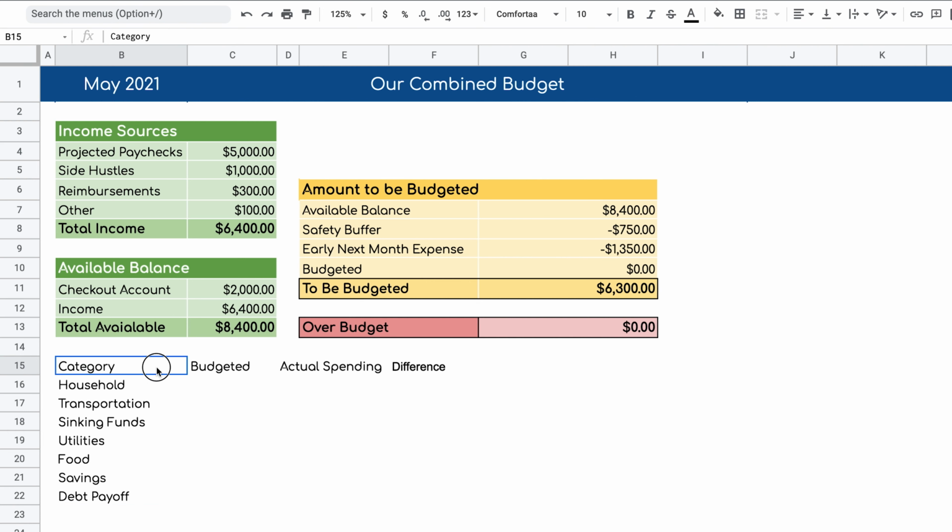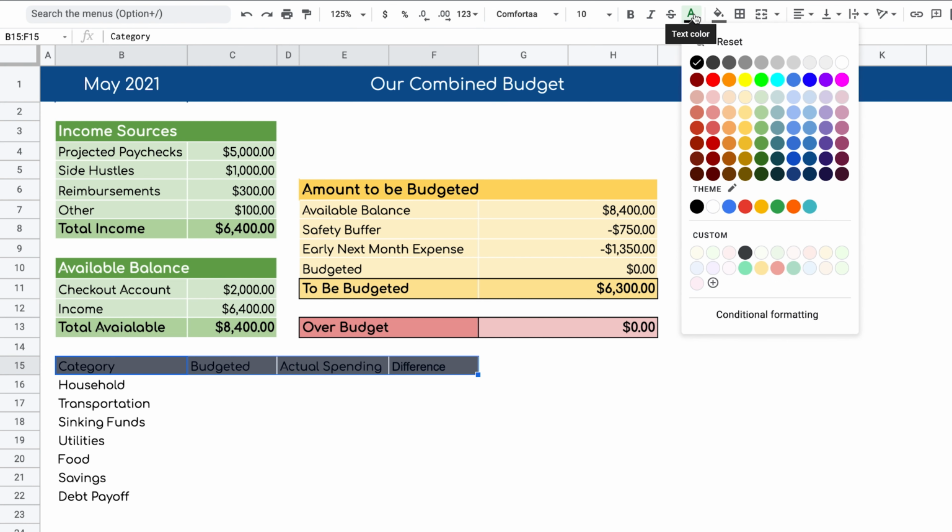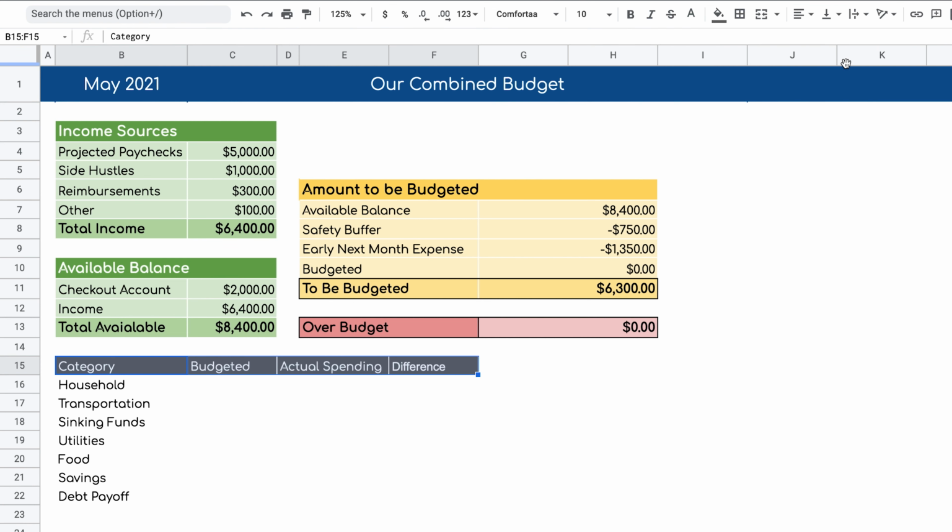So let's highlight these cells and give them a color. I just used gray. And I also set the font to white. Then I press Command B or Control B to make it bold, or you can just go up here and click bold. And I went ahead and put in budget for each of these. So I'm just going to make up some numbers.